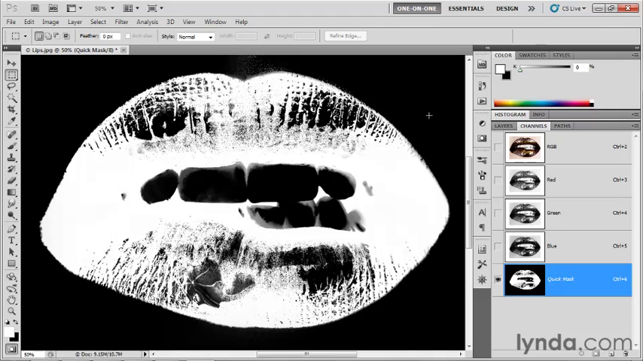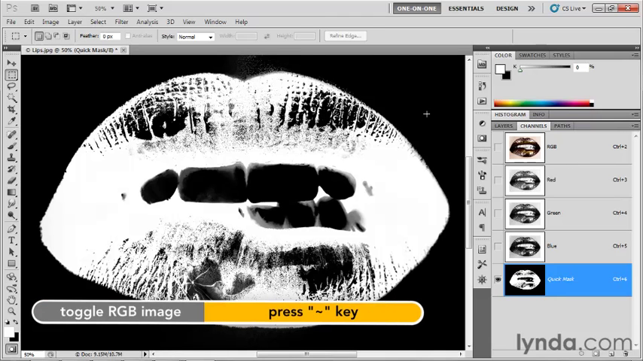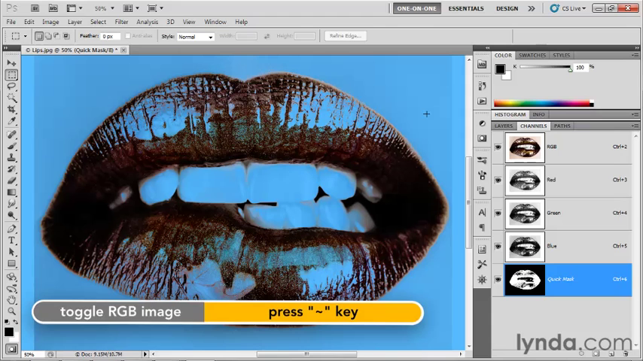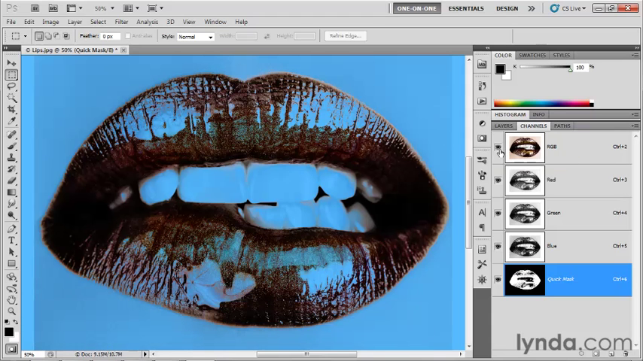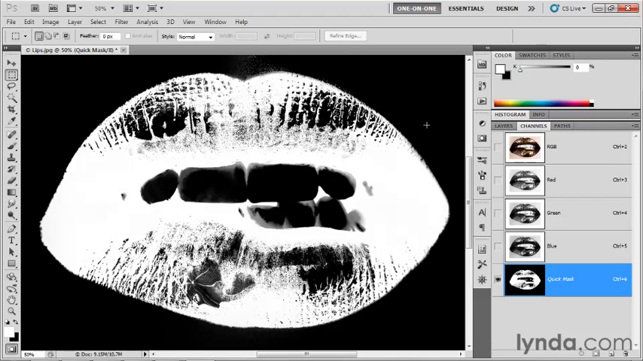Now, there's also a way to turn on and off the RGB image from the keyboard, and that's to press the tilde key. If you press the tilde key, then you're going to show the RGB image again at the same time you're looking at the mask. And if you press the tilde key again, you're going to hide the image. So remember that tilde allows you to show and hide that image in case you want to compare what you're doing inside of the quick mask mode to the full color image itself. All right, so that's your introduction to the quick mask mode. In the next exercise, we're going to see how we can refine this selection as a mask.